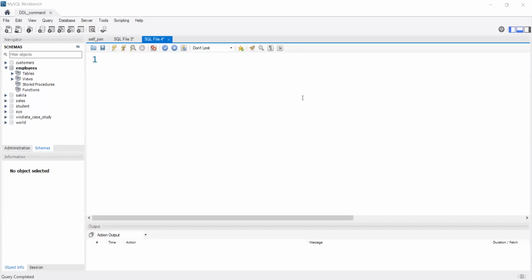Let's start with an example so that we can understand why this is basically used and how we can use it. I'm going to use the employees data set, and from there I will be working on the salaries table. Let me first show you how this salary table looks like. So let me start from salaries, and let's execute this.